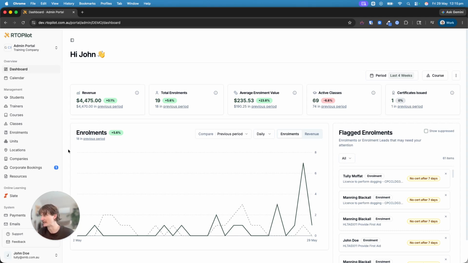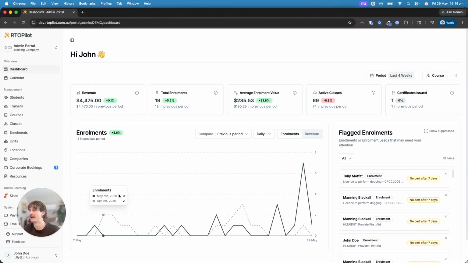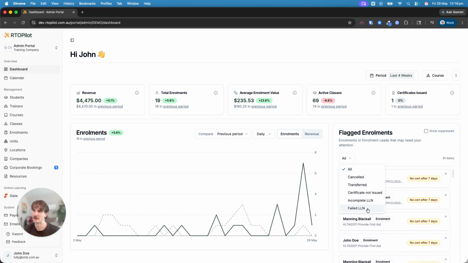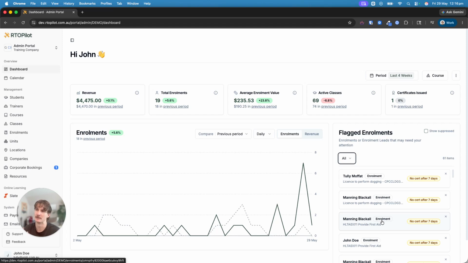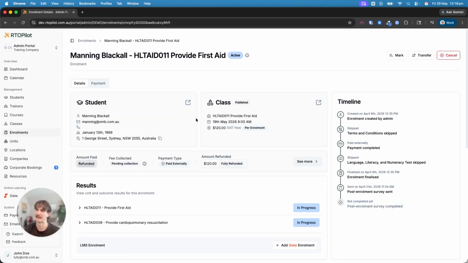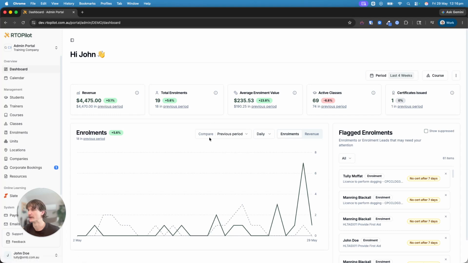So this view here, the first thing that you'll see when you log in, is the RTOPilot dashboard. And this is a bit of an overview in terms of your business's enrollments, your classes. We've also got a flagged enrollments or leads section here. So if students fail the LLN or maybe they transfer to a different class, you can filter those and really easily see certain things that you might need to take action against without needing to drill too far into a certain student there. From here, of course, you can dive in and actually take a look at the student record and action there accordingly.